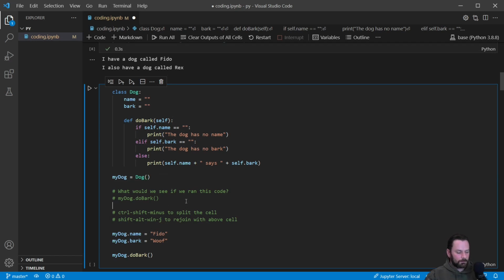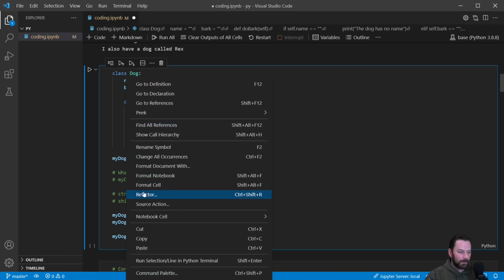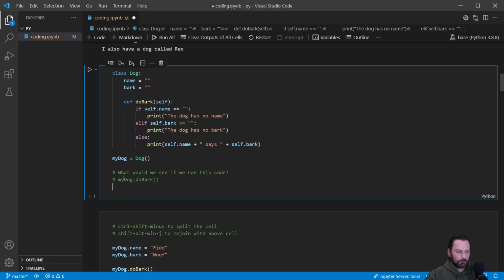Here I've just got a note that there's a useful thing you can do in Jupyter Notebooks, which is splitting cells. If you can't remember these shortcuts, that's fine, they're a bit annoying. You can right click, go to notebook cell and say split cell. This way I don't have to delete this stuff down here if I don't want to run it.